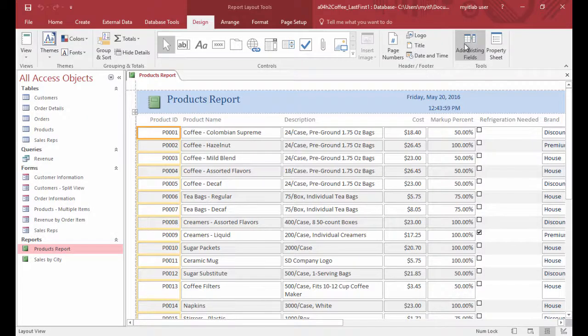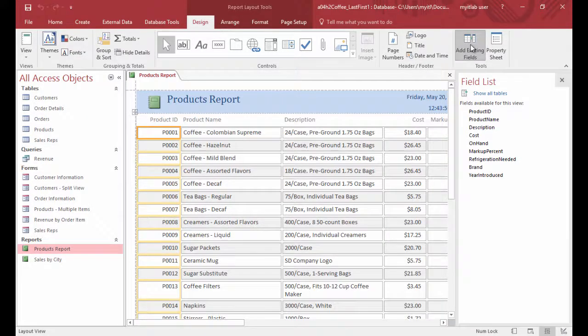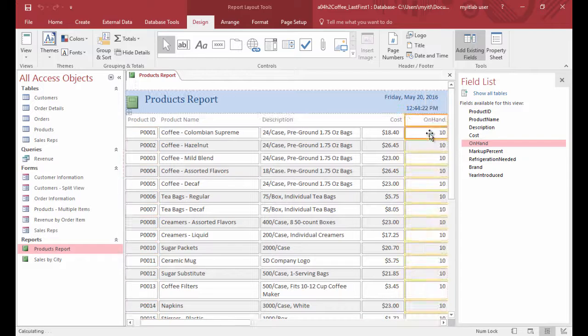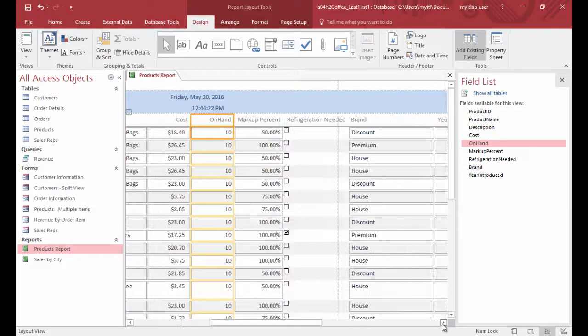Next, you need to update the product's report to reflect the new field. You choose the new on-hand field from the field list and add it to the report. Because of the tabular layout control, Access adjusts all the columns to make room for the new on-hand field.